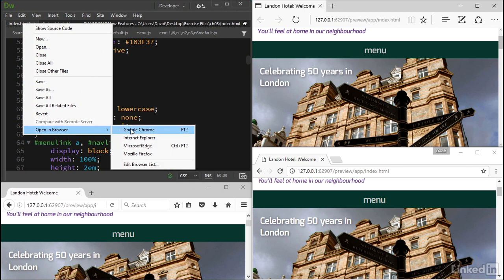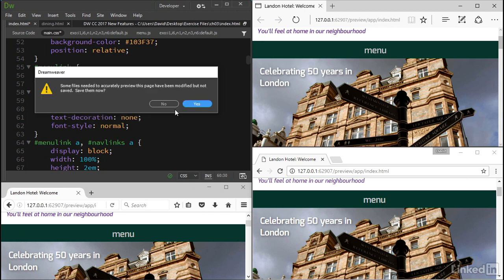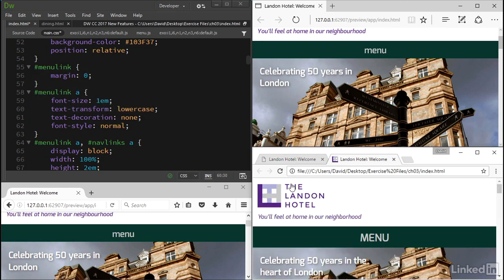So if I select Google Chrome, the first thing Dreamweaver asks me if I want to save the changes to index.html. I'm not going to save them, so I'll just click No. And again, I'm not going to save the changes, so just click No again. And here's the file that has been opened in Chrome. And we can see that it's being accessed directly from the file, and it's not being served through a server.